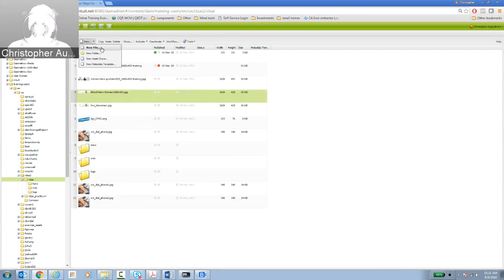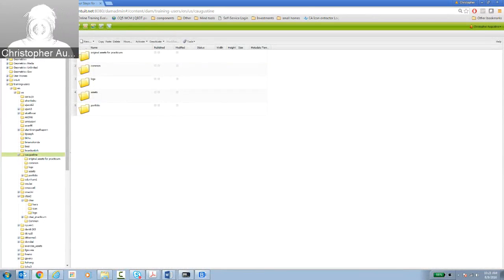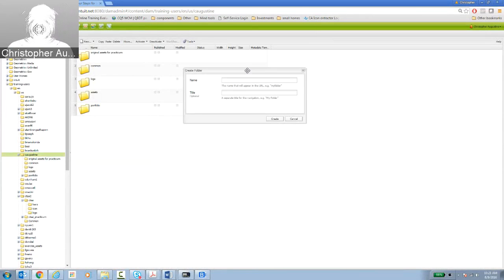Under new, we have the new file, which is an import function. And then we also have new folder. So let me get to a place where I can actually create a new folder and not change somebody's world. So I'm going to go back to mine. If I was to click on new folder, pretty straightforward, I could just add in the folder that I needed right here, and that would populate underneath.